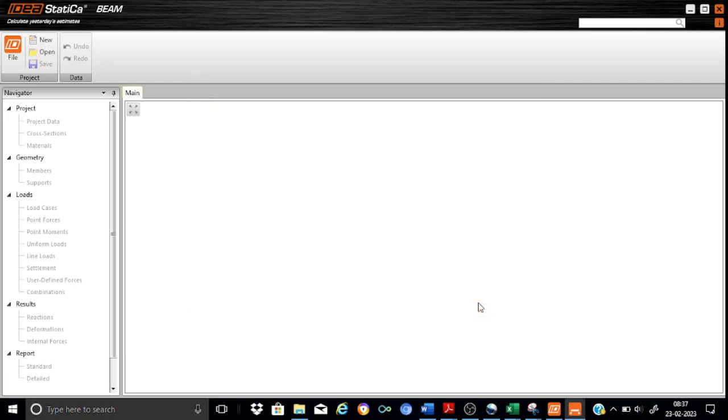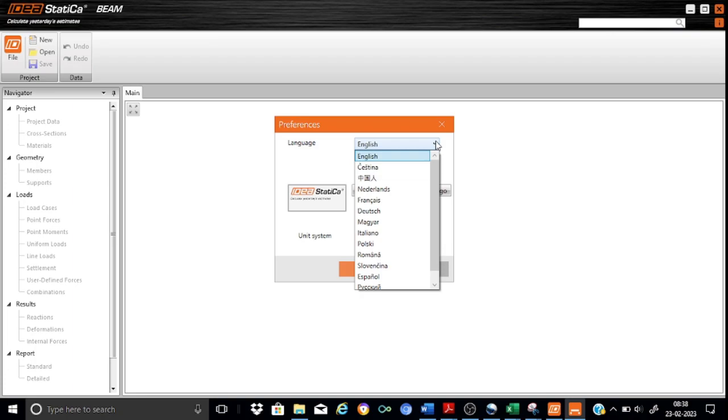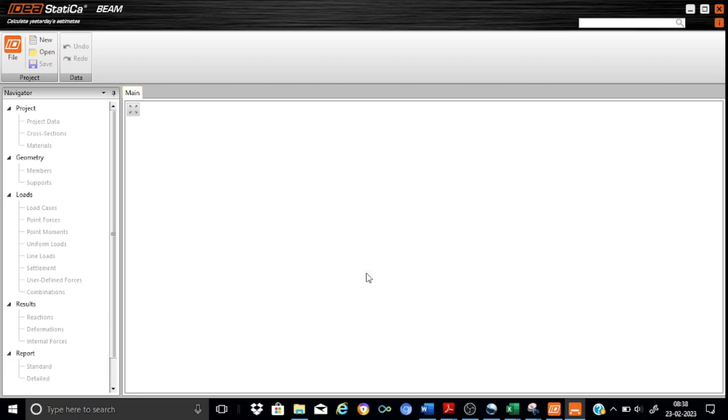So I press OK, and again you can go to the same menu, go to the preferences, and in the preferences you are given the language option to choose, because as you know the IDEA StatiCa Beam provides the design based on the EC2 and also incorporating the parameter requirements of the member states. Accordingly, it has provided the IDEA Beam programmed in many languages. For example, you have Italian or Dutch, etc. We'll choose English, and the unit system also we will keep as metric. So we just accept it.